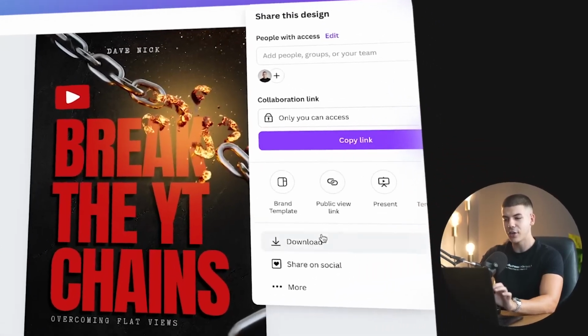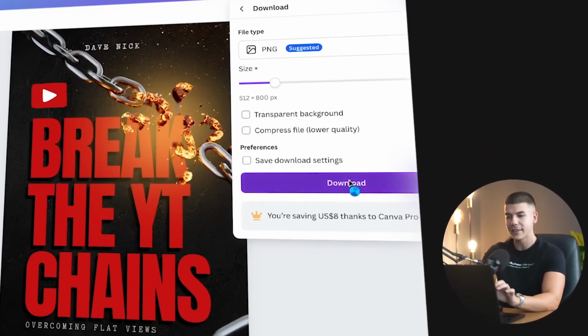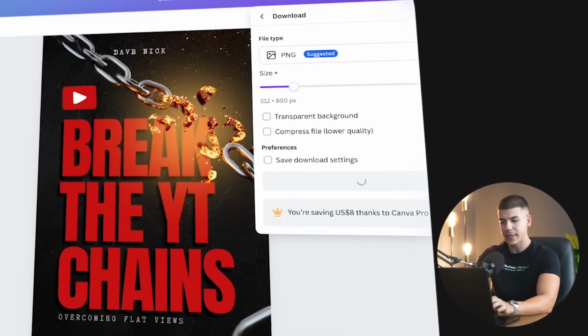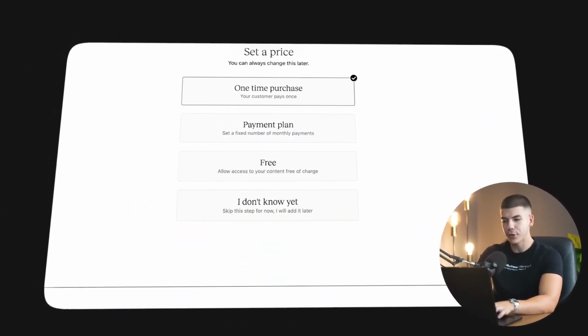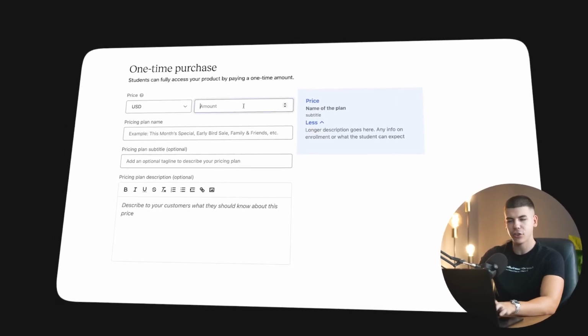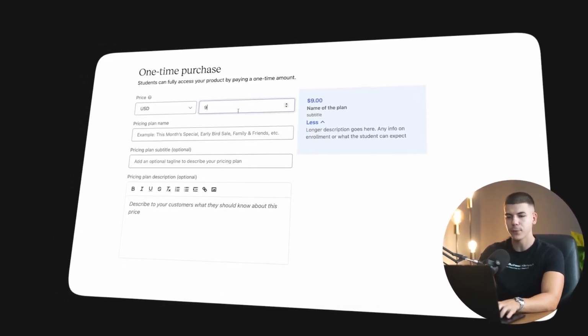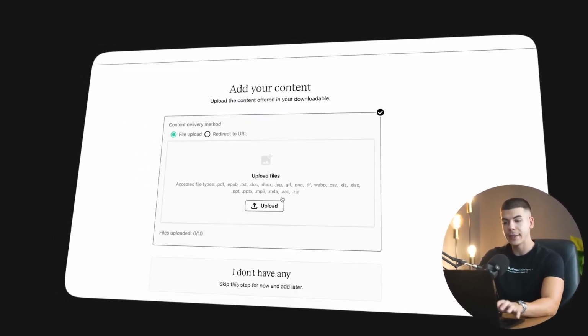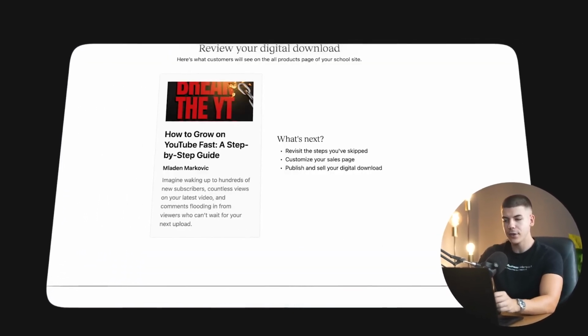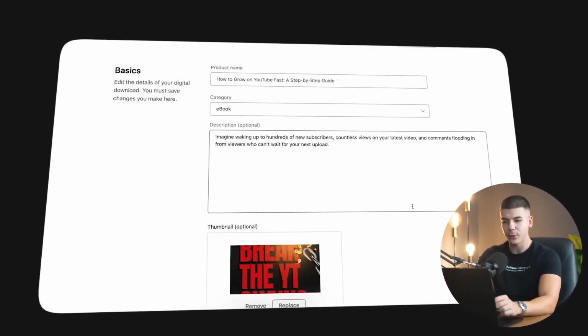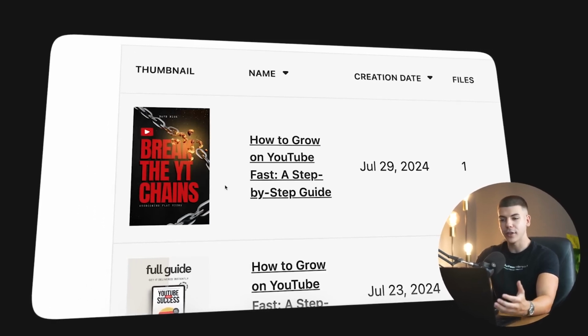So now I'm gonna click share, I'm gonna click download as a PNG file, and then I'm gonna go back here, upload an image, click continue, one-time purchase, continue again, and just set a price. Now in this case, I'm just gonna sell it for $9, and here you just wanna add that PDF document. Once that has been uploaded, just click continue, and you're ready to go live with this one. So here's how my product looks like as of right now.